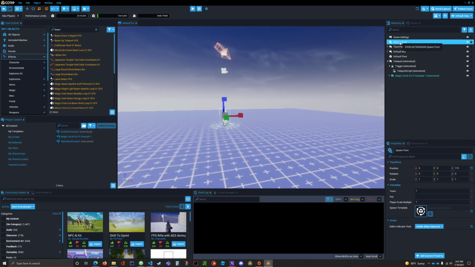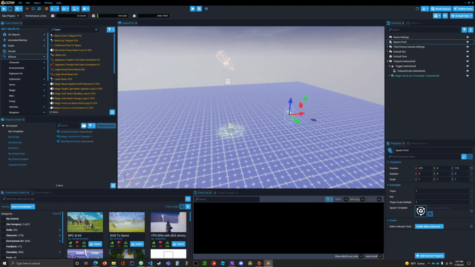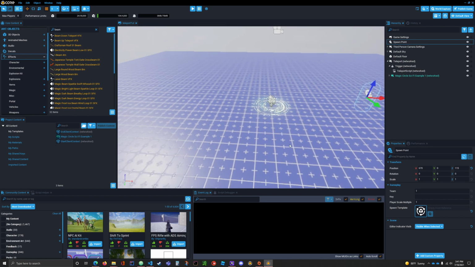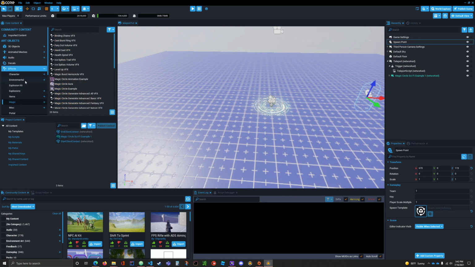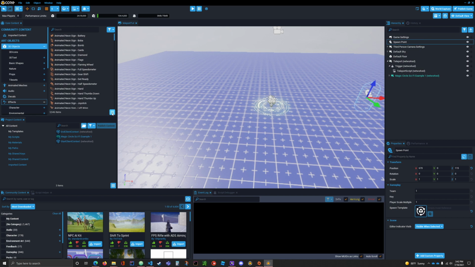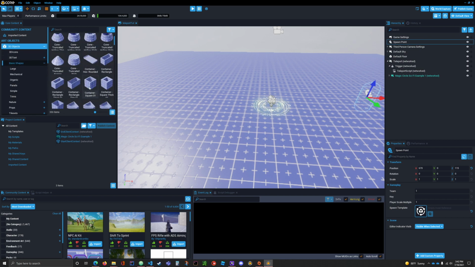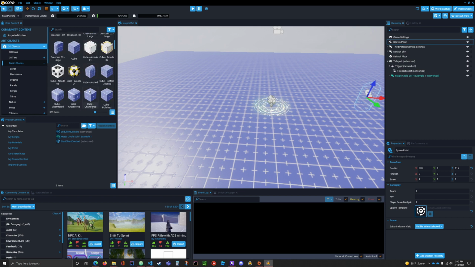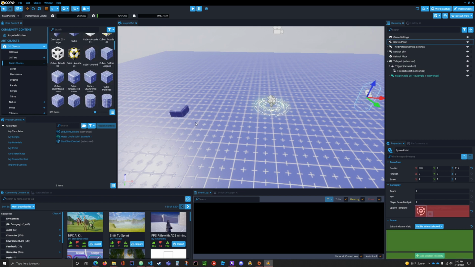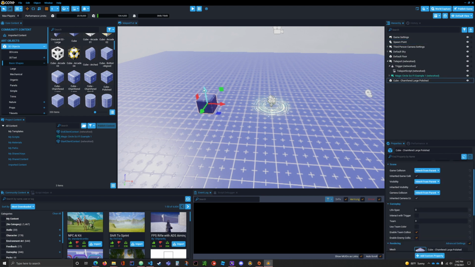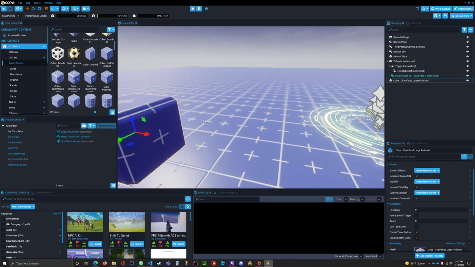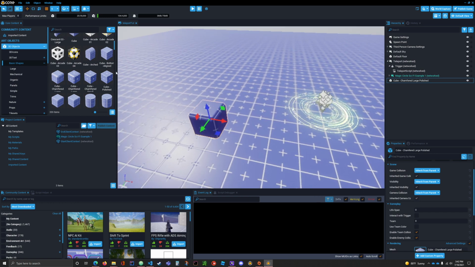Let's move the spawn point away from there, so when we spawn in we don't land right on it. And then one other thing we're going to need is a final position, right? So let's just go into our objects. Let's go into basic shapes, and let's just find a basic shape. Anything will do. I'm just going to grab a cube, drag it in, and I'm going to give it a color so it's easier to see.